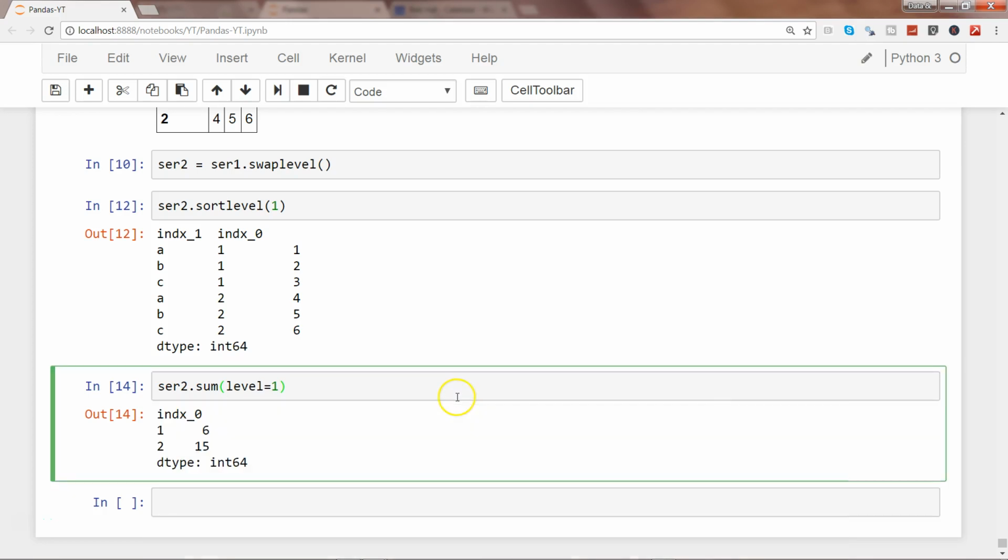So that's about how you can perform some of the very common operations on the series. And that's pretty much all I have, and I'll meet you in the next video, the new topic.